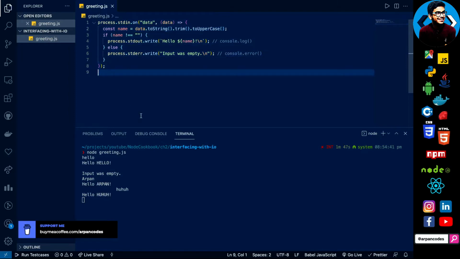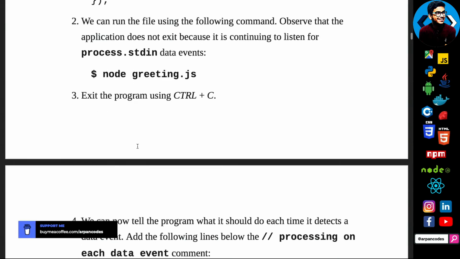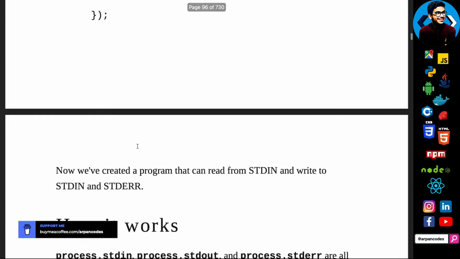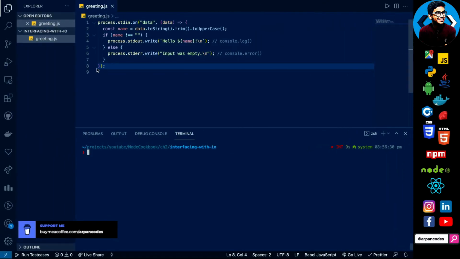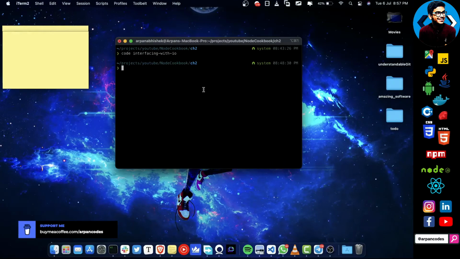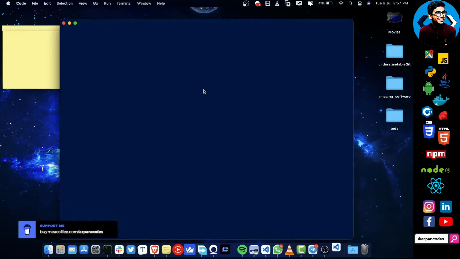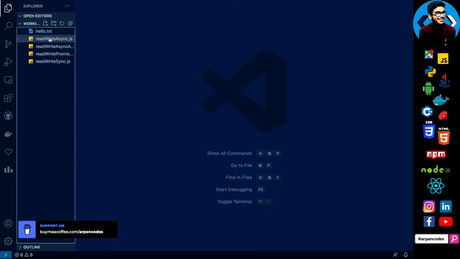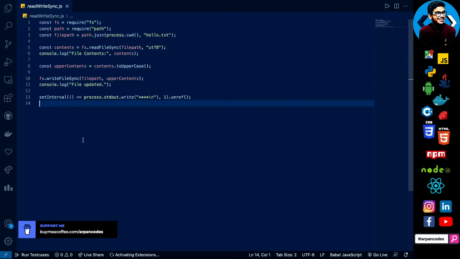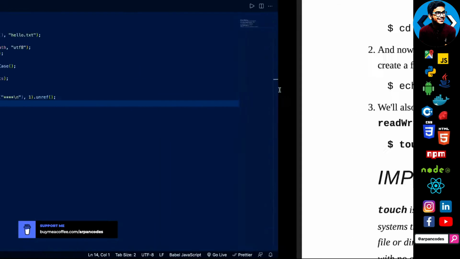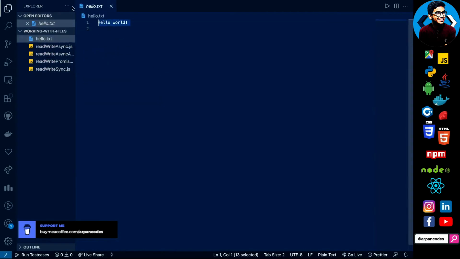Okay, I hope this was pretty simple, and by that we are done with the first thing. Next thing, managing files with the fs module. This is really interesting, so let's get into it. I'll close this one and I'll open working with files. Now there are a couple of things that we will see here. The first thing, we have created a hello.txt inside which hello world is written, right?